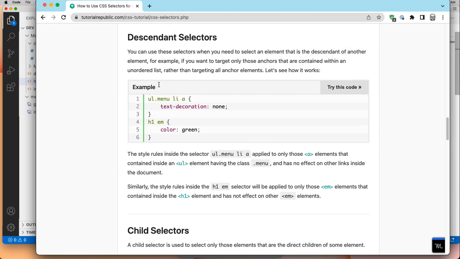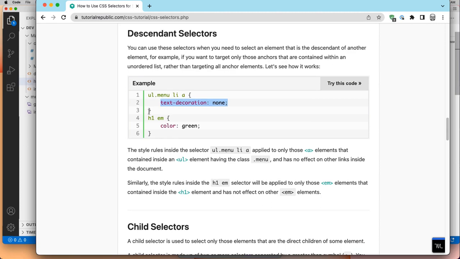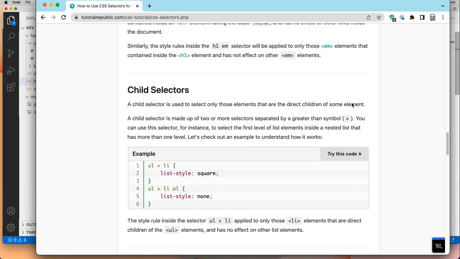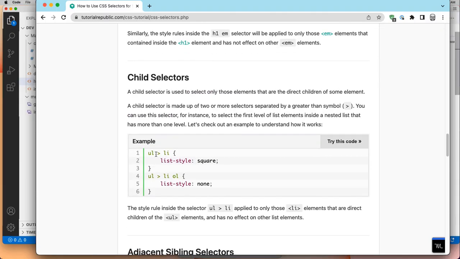The first thing I'd like to dive into is descendant selectors. In a UL class, anything that is a list item that is also an anchor tag will have a text declaration of none. You don't really need to know the properties just yet. I just want to talk about selectors. On this one, the H1, if it's emphasized, it'll be green, but not the H1 itself. And the child selectors, this is using a greater than sign to say the list item has to be nested inside of the unordered list.